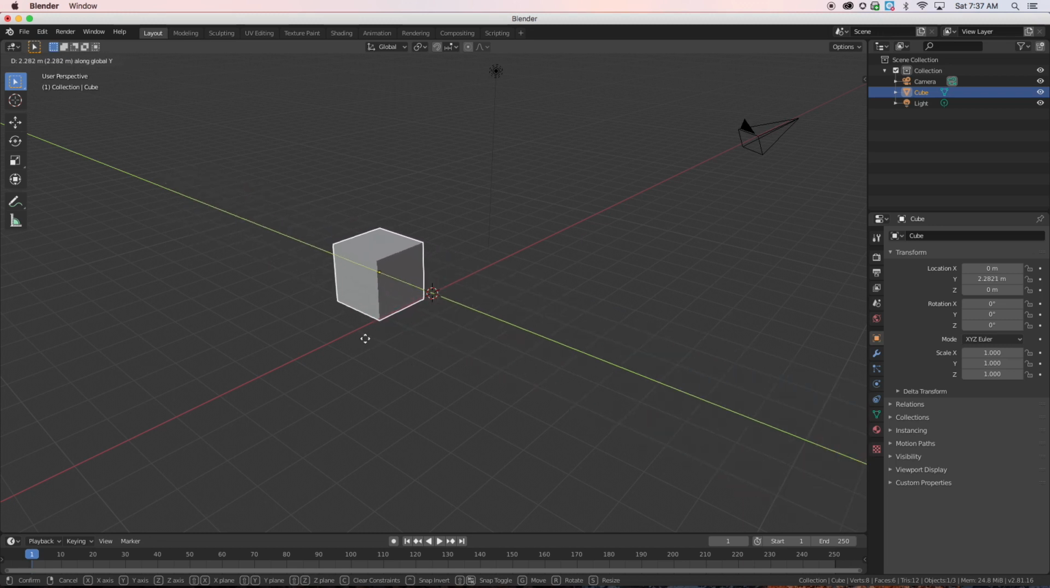If I press the Y key, now it's forced to only move in the y-axis. And if I press the Z key, now it only moves in the z-axis.